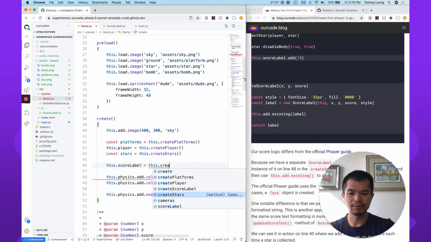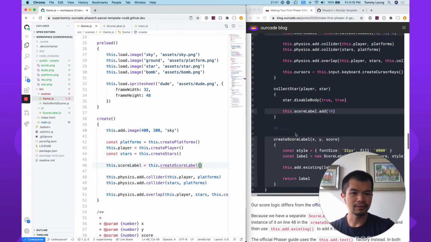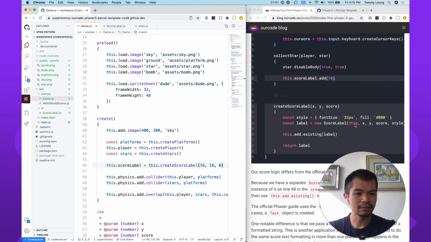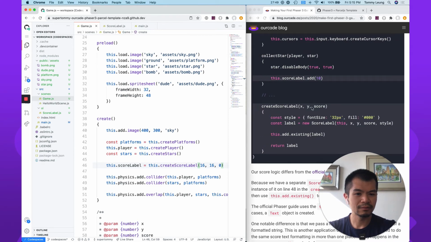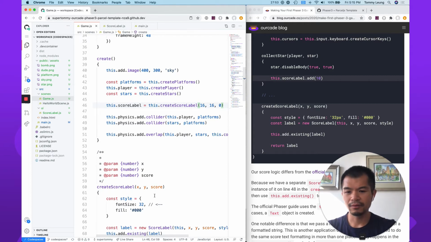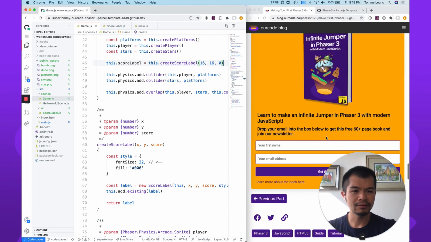This.createScoreLabel. Let's see, what did I give for x and y? 16, 16, 0. Did I use that format score? No, right, I can pass that into there too. Okay. Coming up, blah, blah, blah. Great, let's see what we got.